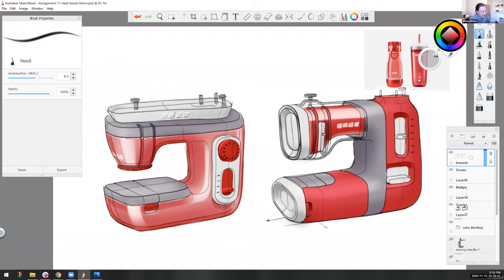Oh, and the final thing is this sewing needle. So I want to make a copy of this.